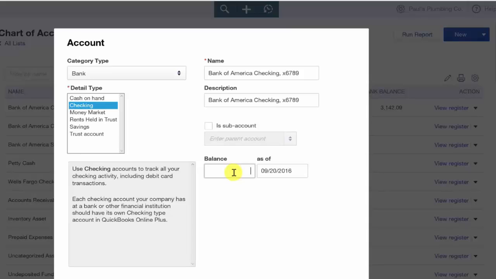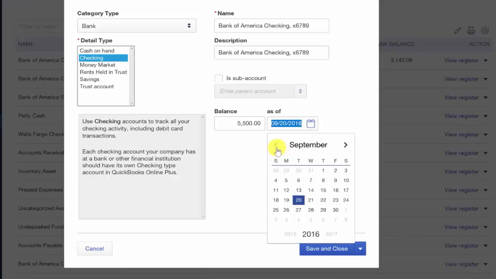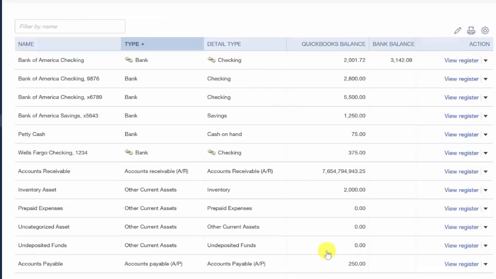The as of date is going to have the same date as the bank statement that you used for the balance information. Once you have verified all of the information is accurate, you want to go ahead and save and close. Once we do that, the new account will appear on the Chart of Accounts list on the next screen. Now that we're back at our Chart of Accounts, here is the account that we just set up.